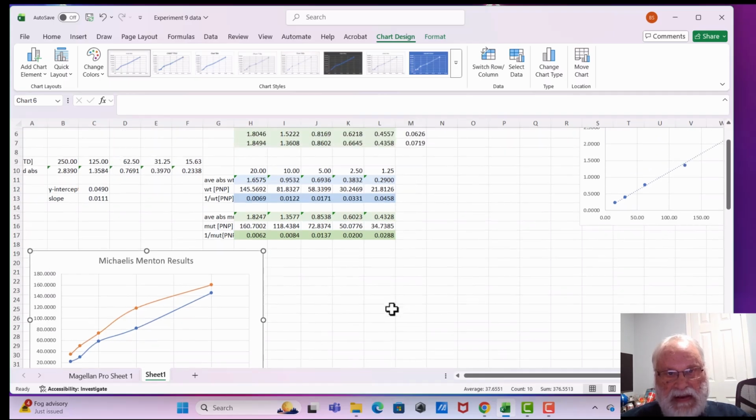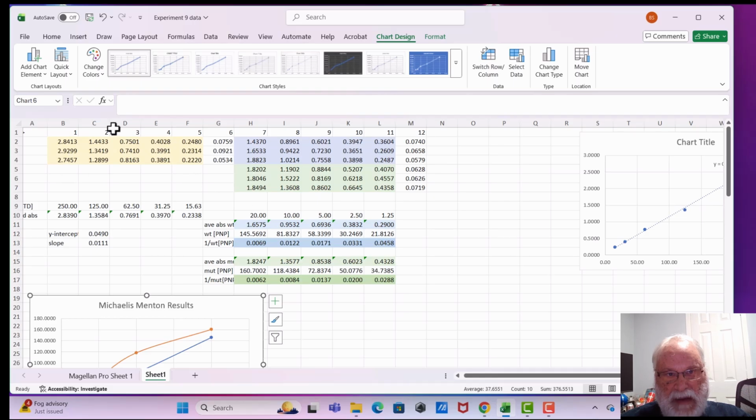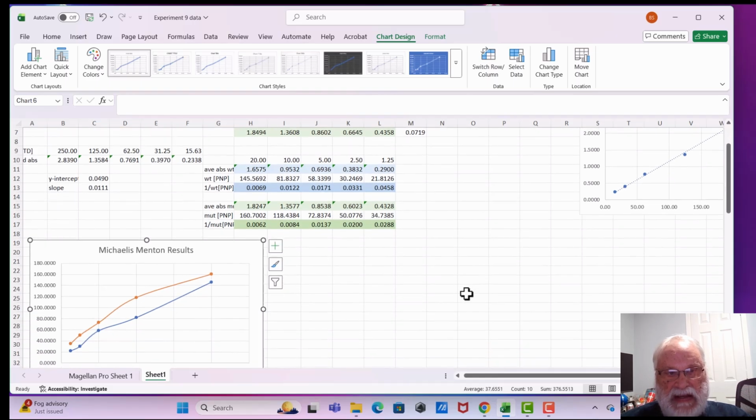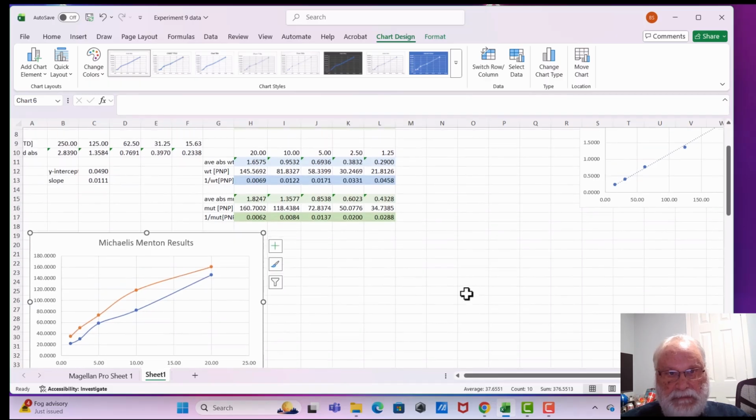But if you go ahead and lay out this equation right, you can copy and paste all that data in and get all these graphs pretty easily. But let's go ahead and now let's do the Lineweaver-Burk plot.